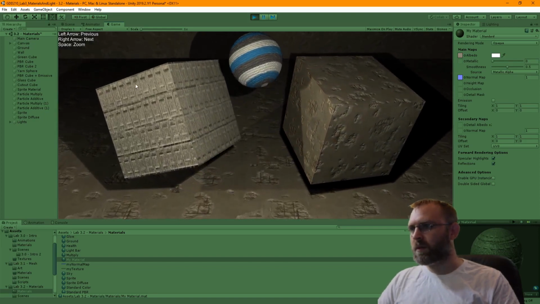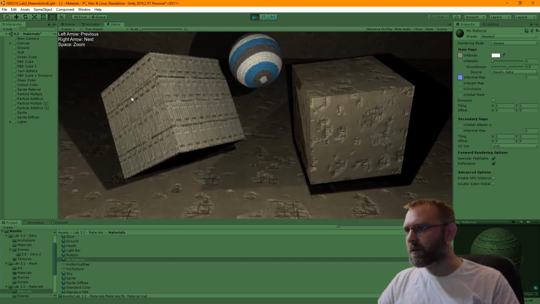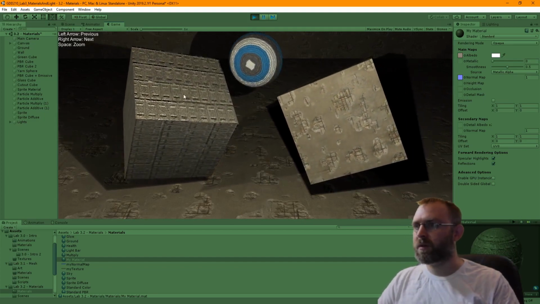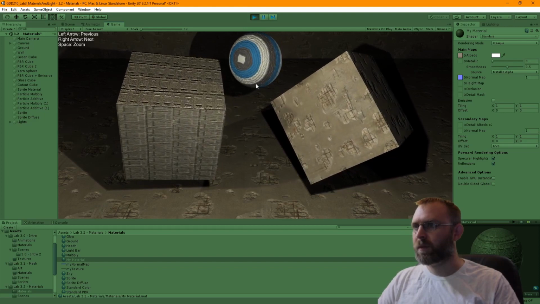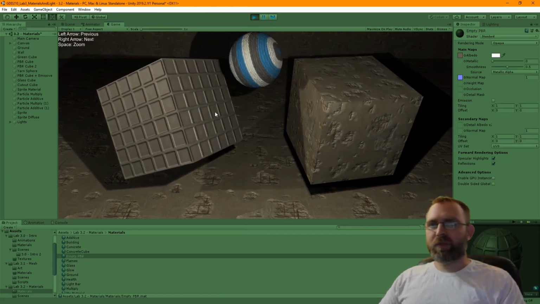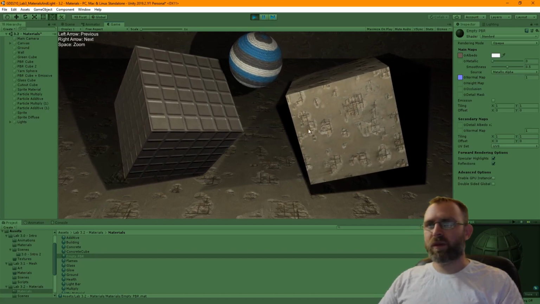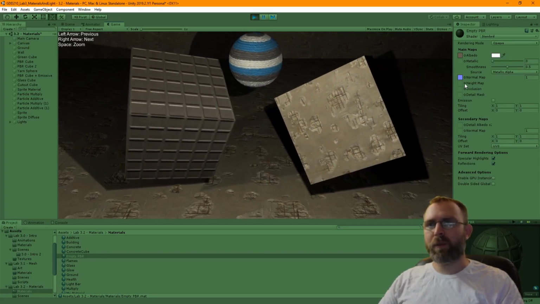So you can see it's not done perfectly, it looks a little strange, but you just have to play around with the normal map generator to get the texture to look right. So now that we've looked at the normal map texture and how it affects the material, the next field we're going to look at is the height map.